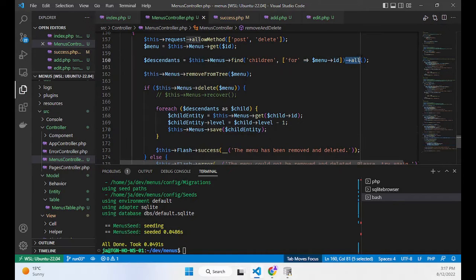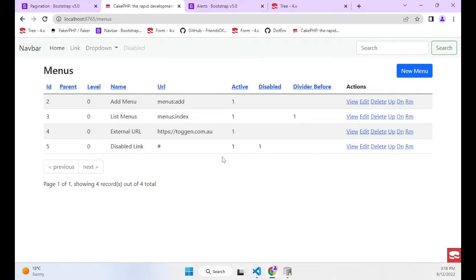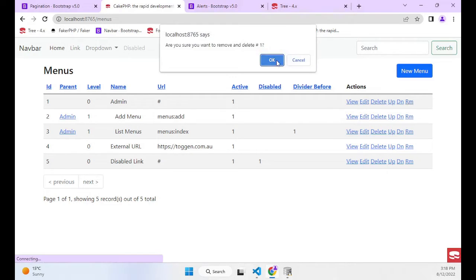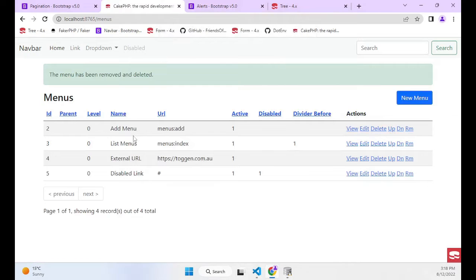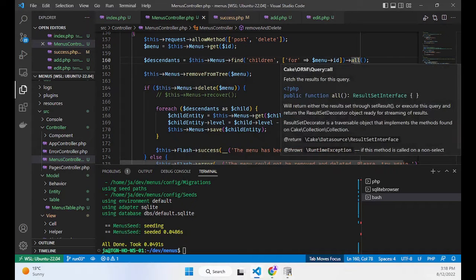Now this is a challenge. With all being there, this will work. So let's have a look. Let's reload. So remove and delete and go OK. And it works perfectly, because as soon as we put the all in here, it says fetch the results, and it works.